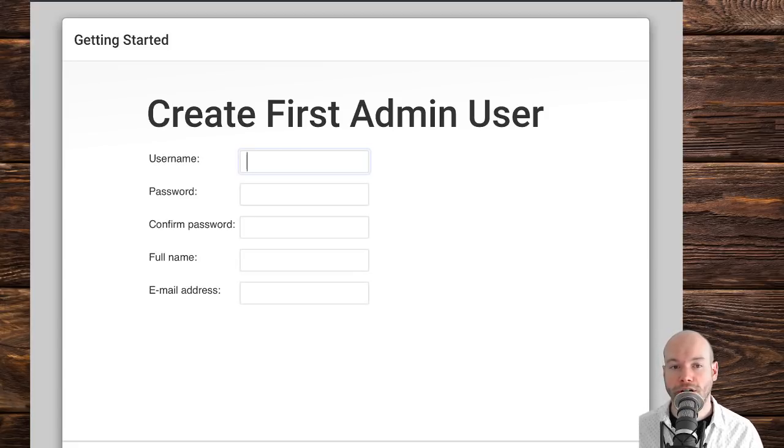So we need to create our first admin user. I'm just going to call it Peter with the password of test. Lowercase p. Okay, confirm password, test. Full name is just Peter. Email address is foo@bar.com. This is just for testing purposes, so don't worry too much about that. Let's save and continue.